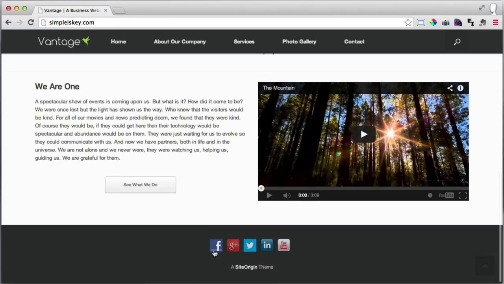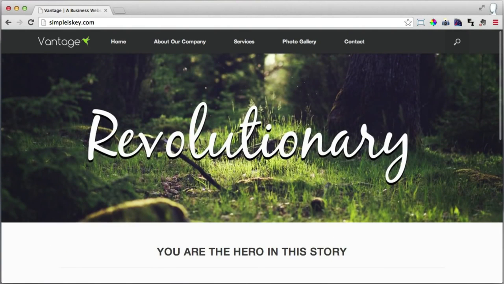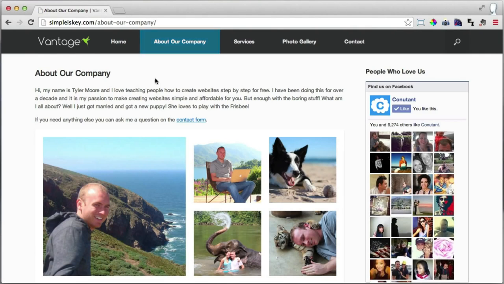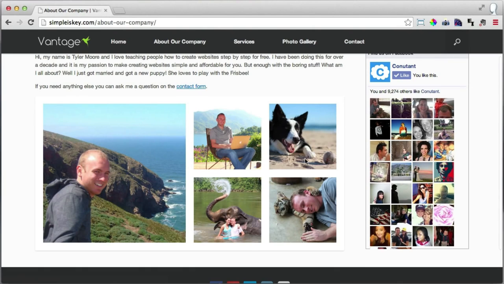I'm also going to show you how to put in these different social media icons, and if we click this button, it's going to scroll up and we're going to get to the top of our website where I'm going to show you how to put in this beautiful logo and create it all without having to have Photoshop or anything like that. The next thing that we're going to do is we're going to create our About Our Company page, which is just some simple text, a link to the contact form, and this beautiful photo collage.